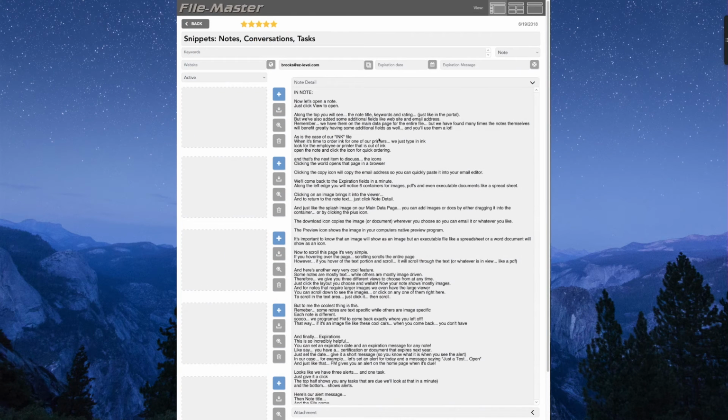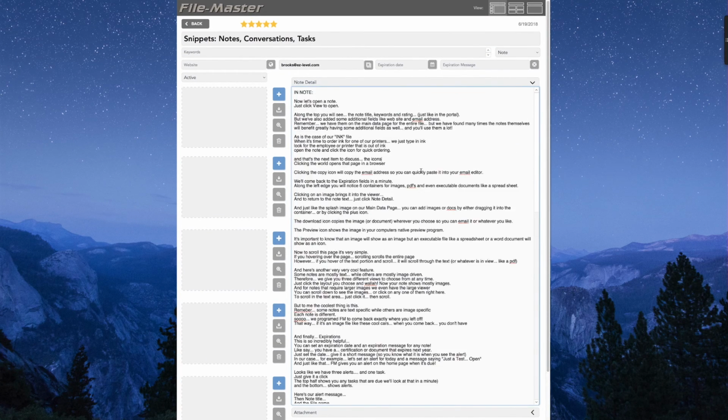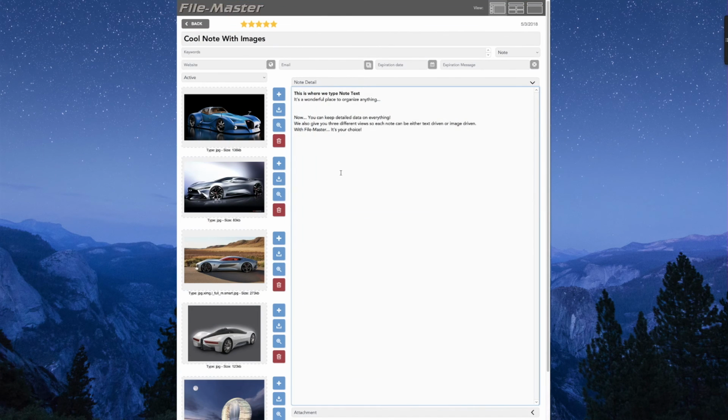Scrolling. Here's a note with a lot of text. And if I want to scroll the entire page, I just hover over in this area and scroll. And that scrolls the whole page. But if I click in the text area and then scroll, I'm scrolling through the text. Same thing with PDFs and so forth. Very, very helpful. And here's another awesome feature of this page.